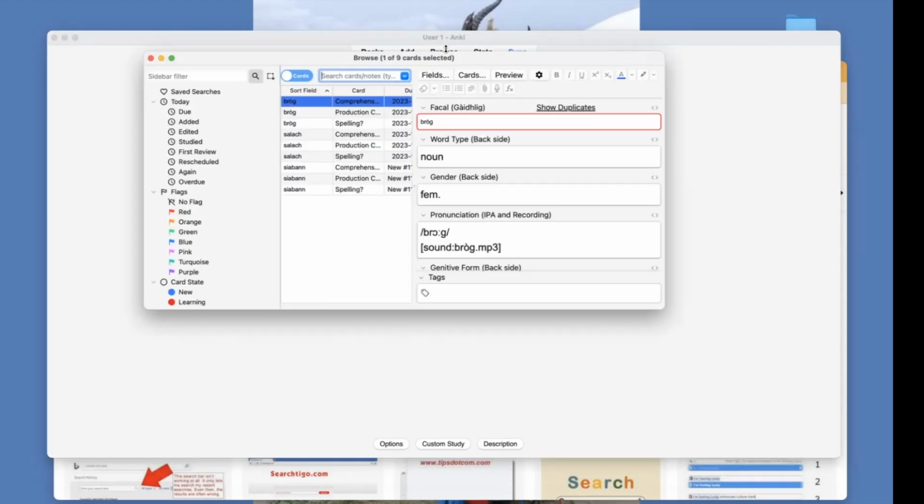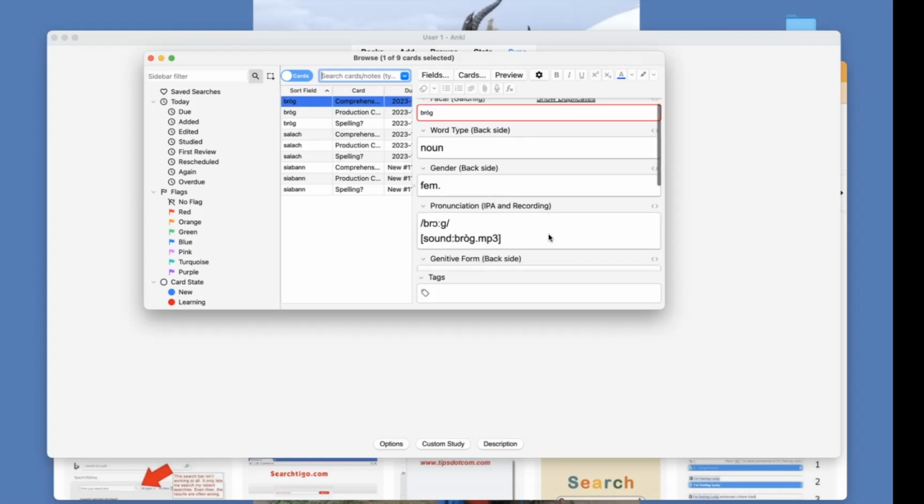So don't get too scared because there's lots of information, but really a lot of it is repetitive. What we have here is the first word in this deck, which is broke. Now, broke is a noun. It says right here, it's a feminine noun. And in this window, we have the IPA, the International Phonetic Alphabet sounds. We also have a sound file, an audio file, which we'll hear in just a minute.